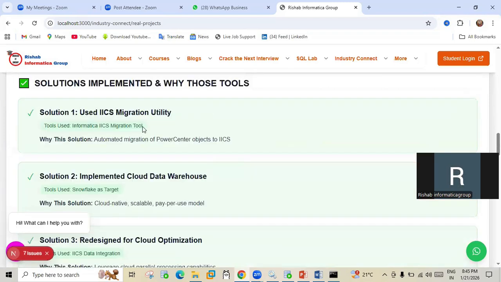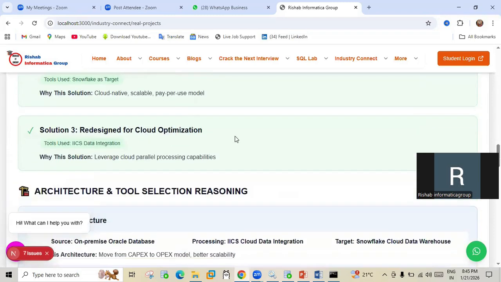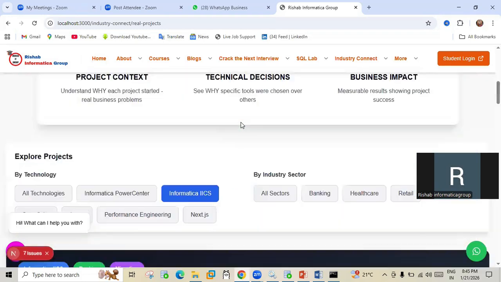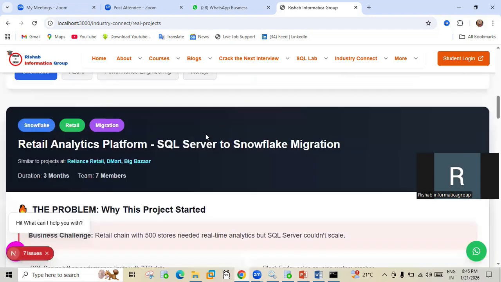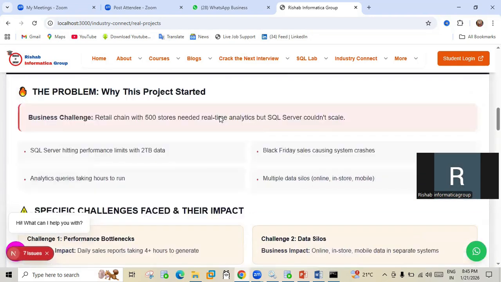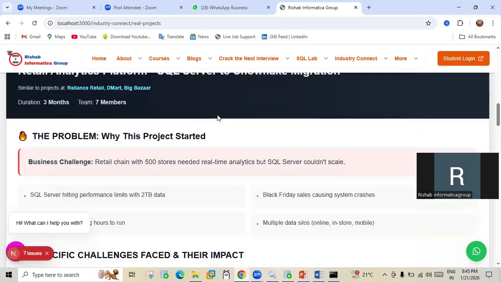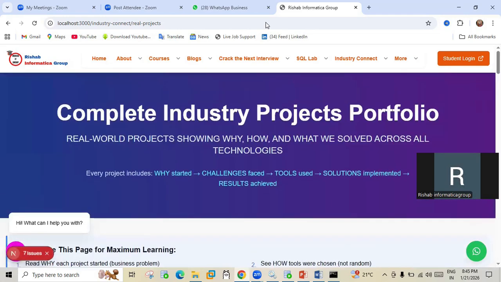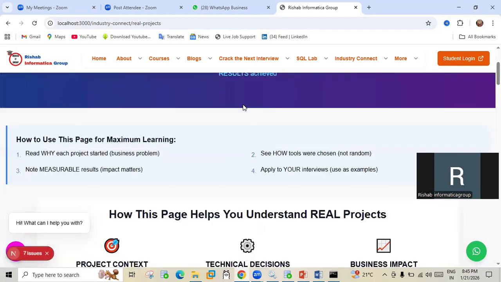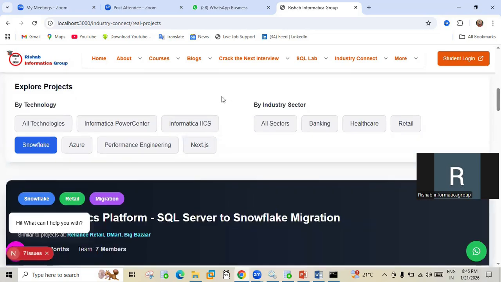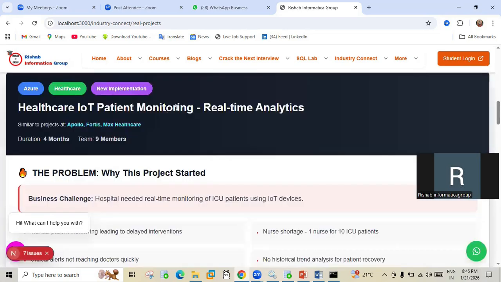They implemented Informatica IICS. They implemented Snowflake, right? So all these things. Not only Informatica IICS, you can learn with Snowflake. Why Snowflake, right? What is the challenge they faced? Different examples are there. Not only banking, we have a lot of other examples also. Azure. Why Azure? Right? So healthcare, IoT patient monitoring, real-time analysis.